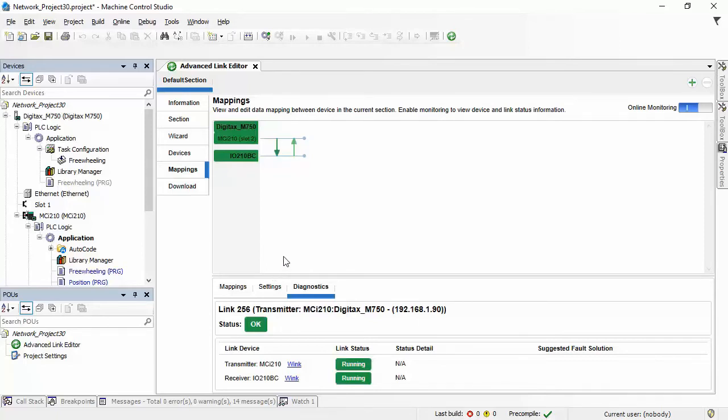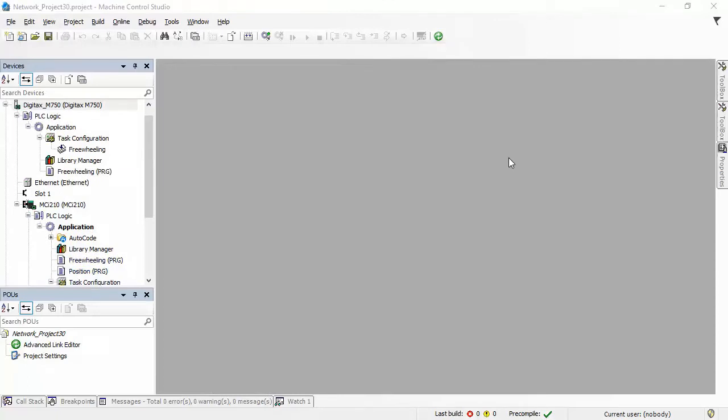So the next thing I'm going to do is create a simple PLC program that will demonstrate how to actually utilize these inputs and outputs as part of your project. Now that we've formed the cyclic links for the communication between the bus coupler and the 210, let's focus on the application.